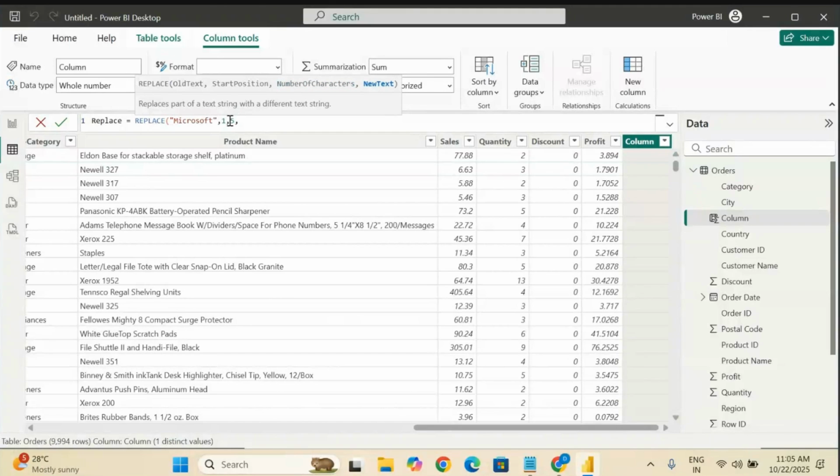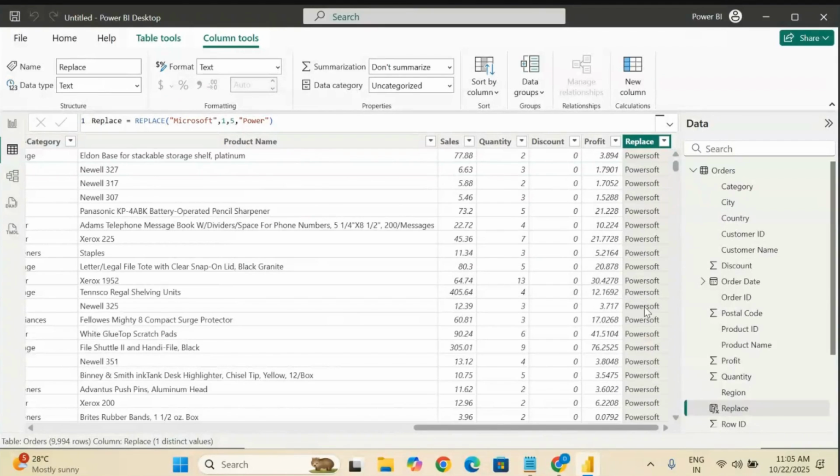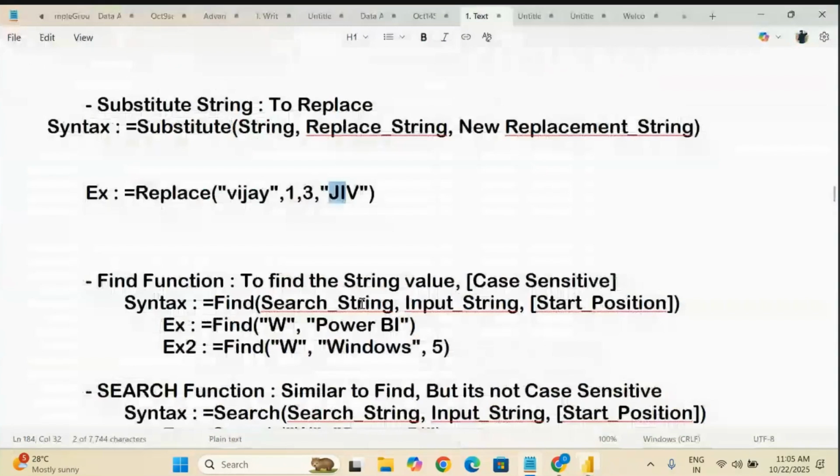Now my replace value we have to give here. So I'm giving here that power. So now go and close it. Click on commit, you will get that one. So this is how Power Soft, simple thing. So replace is the simple thing.